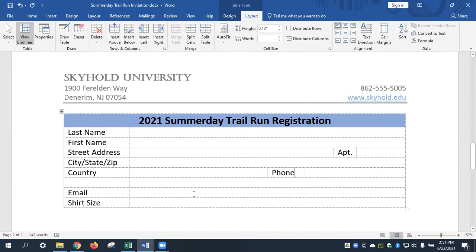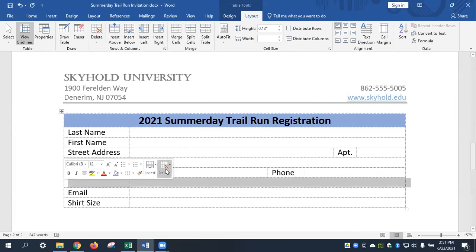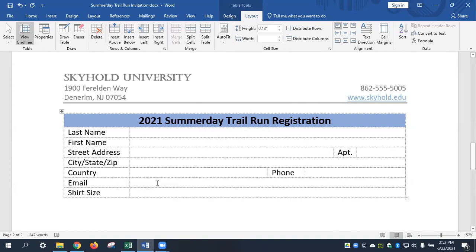So now we have all our cells separated out there. We now have an empty row here that we don't need. So I'm going to get rid of that. Just going to select it and then go to delete. Say delete row, and that row is now gone. Okay. And we have space for email.